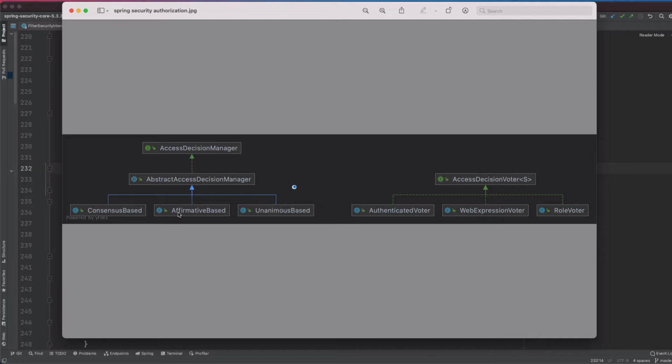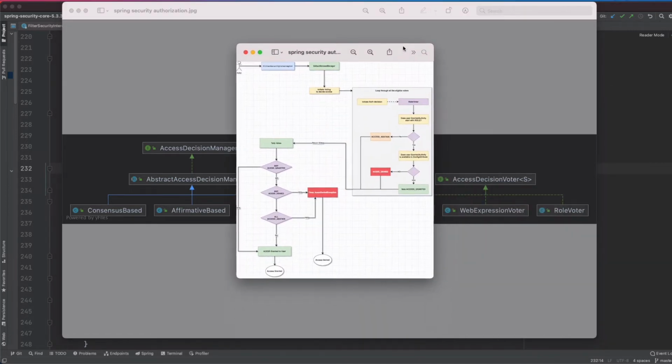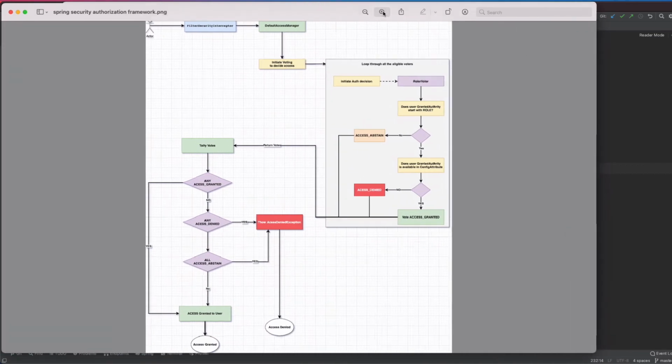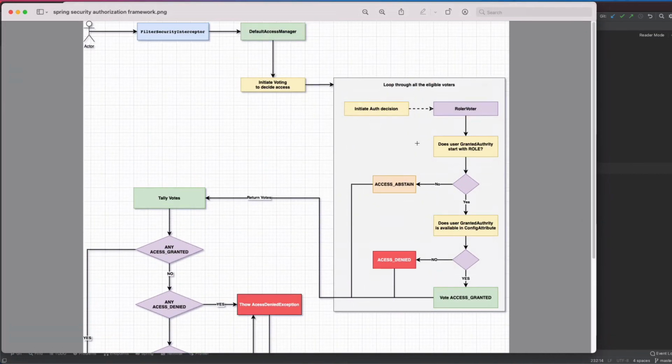All right. So I think that gives you an overall idea about how this works. And just to give you a more detailed idea, let me give you one more piece of information. Let me increase the size. All right, so take this as an example. This is a customer. The customer, or user, is already authenticated. Now our interceptor, this filter security interceptor, will intercept the request, and then it is going to pass that information to the default access manager.